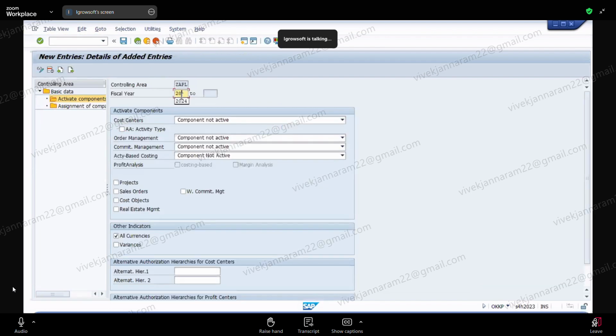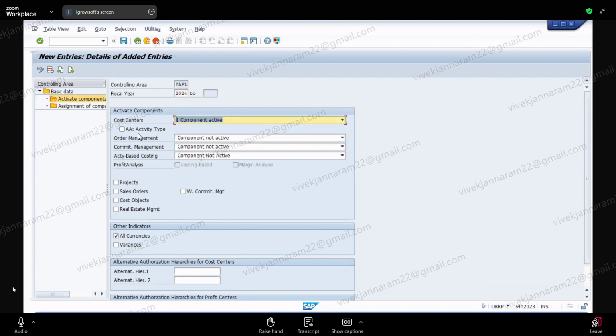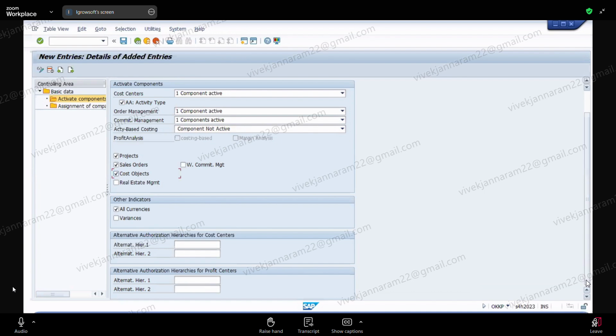2025. It's the last semester, the last year as per the system, so better not to take a chance. Next, active, active. Order management active. Commitment management active. Activity based not required, right? Then project management, sales order, cost objects, review. Select all these, then save.